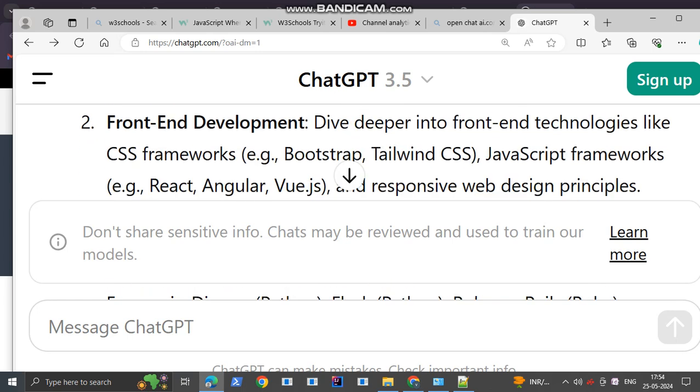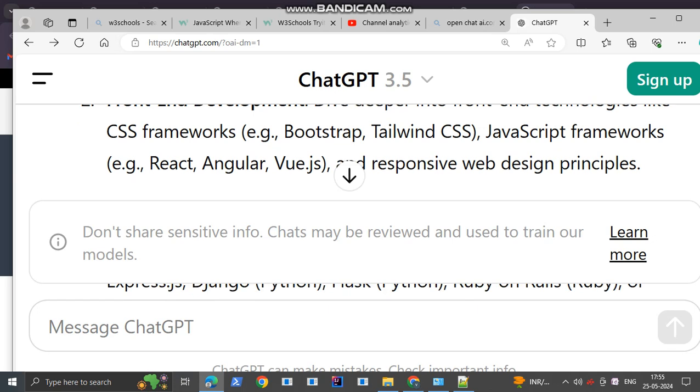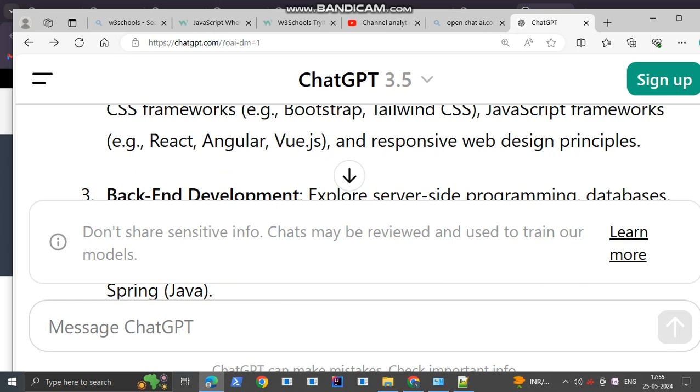Next, front end development. You need to understand front end technologies like CSS frameworks, that is Bootstrap. Bootstrap is a very famous, universal framework for your CSS. And Tailwind is also a framework for CSS. JavaScript frameworks are there: React, Angular, Vue.js. These all are part of your front end. Next, responsive web design principles.